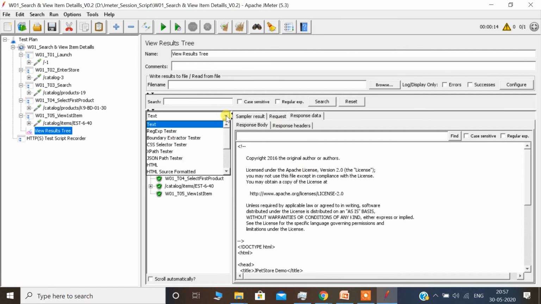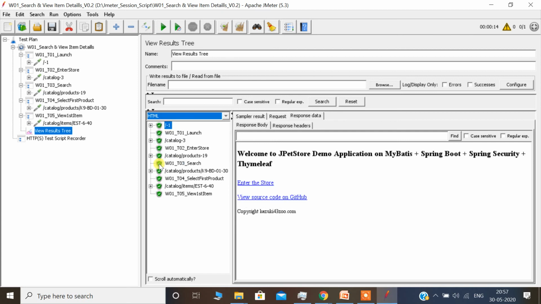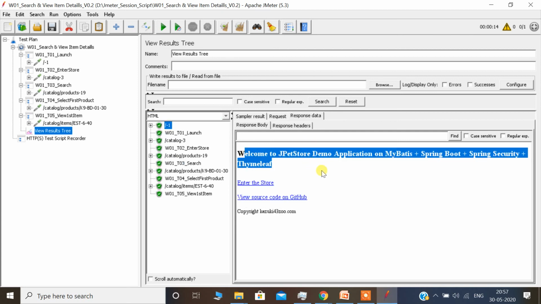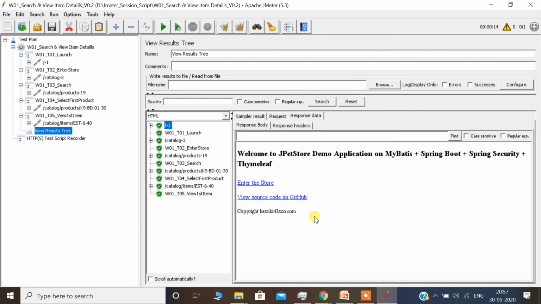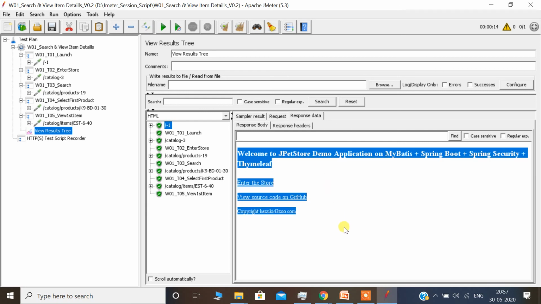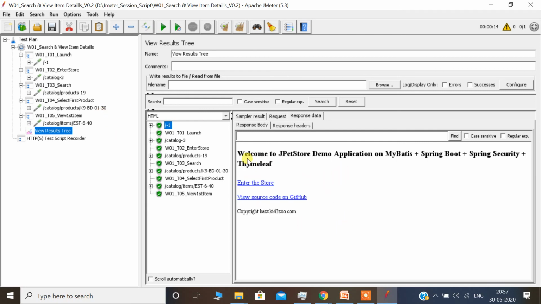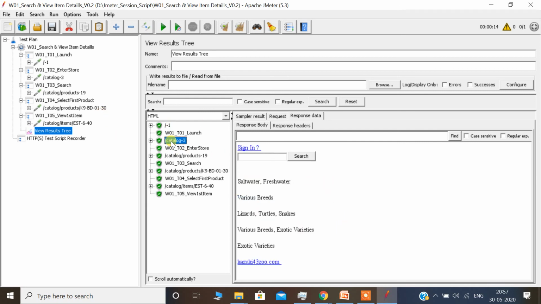We need to make sure, and there are two ways. One is the text view. There are multiple views, but here we are going to talk about the text view and the HTML view. Is this the same screen that appeared when we were recording the script manually? Yes, the launch is correct. Let's see the catalog.